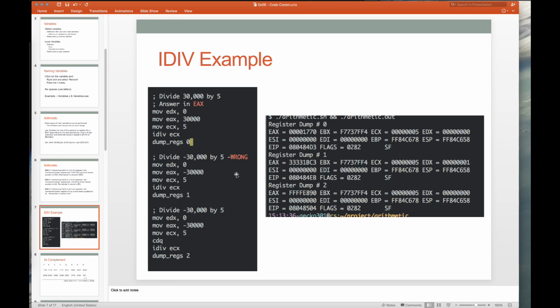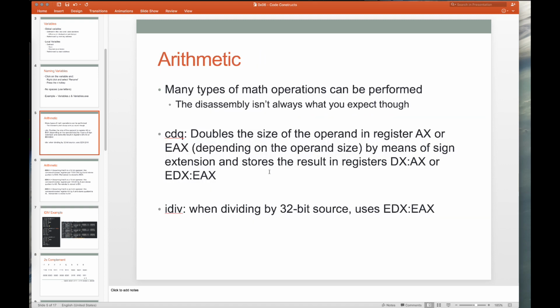Again, the reason is that we're doing IDIV ECX, so it divided EDX and EAX by ECX. EDX was 0, EAX was minus 30,000, so the registers were not set up correctly. The solution is to do something like CDQ. So now if I move into EDX 0, and move into EAX minus 30,000, CDQ will sign extend EAX into EDX:EAX. We'll go back and take a look at that.